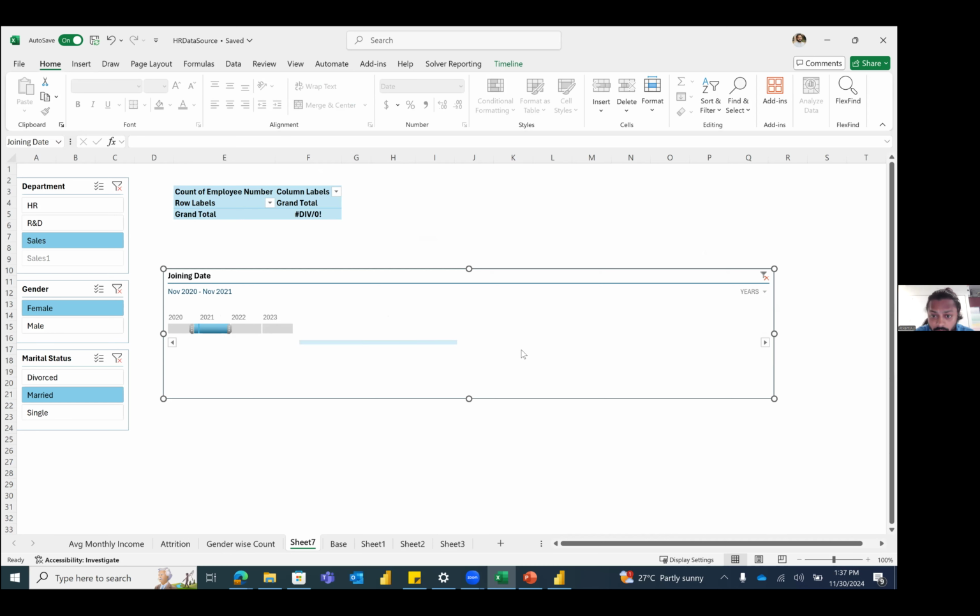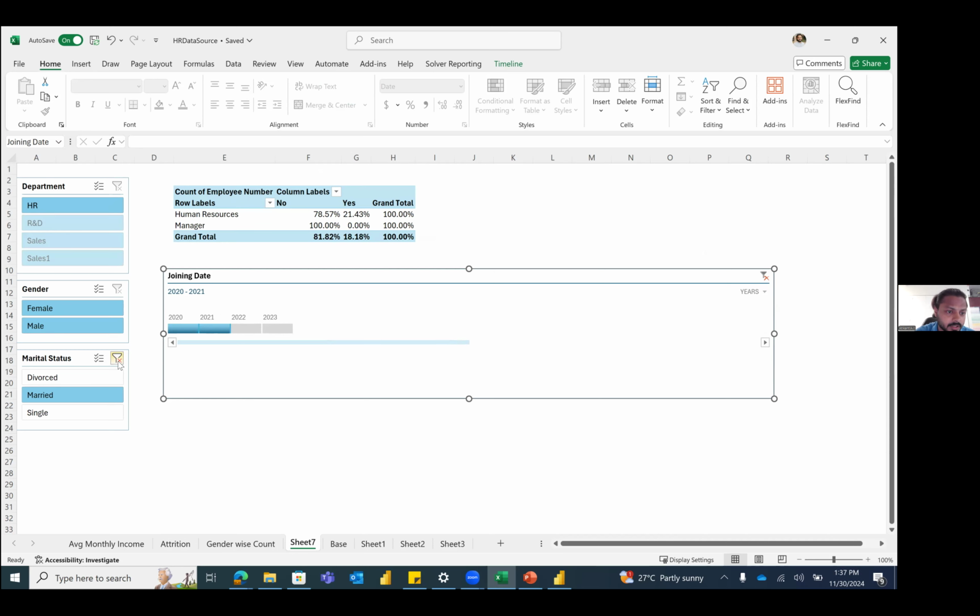If I change it to year, oh, I need to remove this filter, remove this filter, remove this filter. So now if you see here, everything is there once I remove them. Any questions on this?